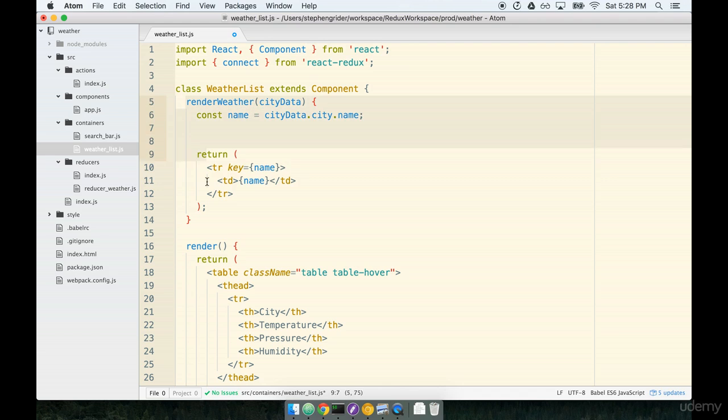Remember, this function right here is for rendering a single city, a single row. So the first thing we're going to do is pull off an array of temperatures. Just as I mentioned, we'll take city data dot list. This is a list of all the different forecasts for this particular city, one for every 3 hours over the next 5 days. And then we'll map over it.